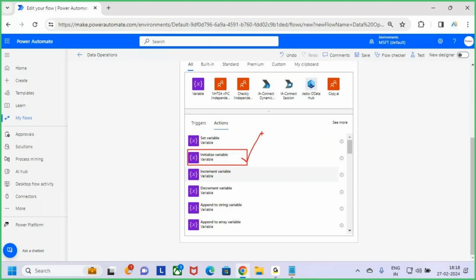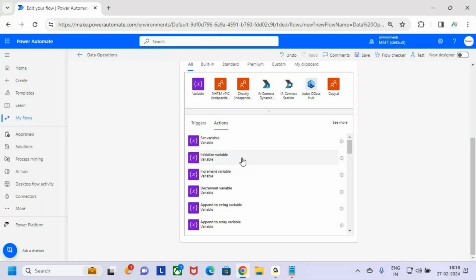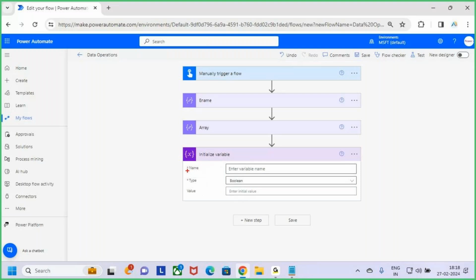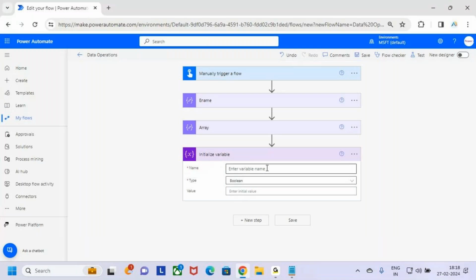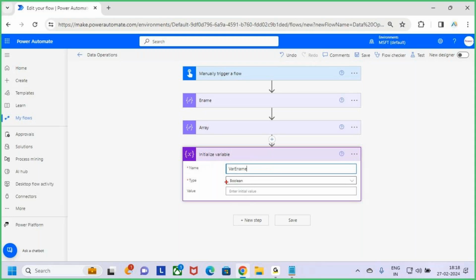So I want to initialize one variable. I want to declare one variable. So let me pass the variable name. First it's asking us to pass what's the name of that variable. Let's say the variable name I'm keeping here is var ename. The variable name is what? Var ename. Now into this variable, what type of values you want to store?